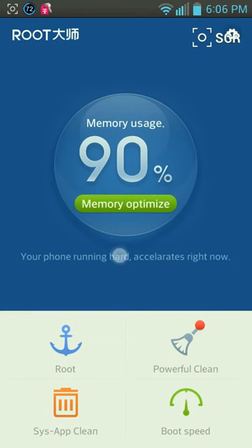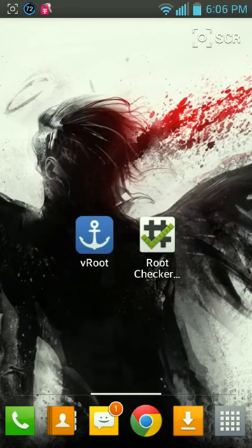And then right here in this circle, you're going to hit a green little bar. Once you do that, it's going to run some stuff. And then you're going to be rooted. And then just to verify that this is totally legit, we're going to check it.